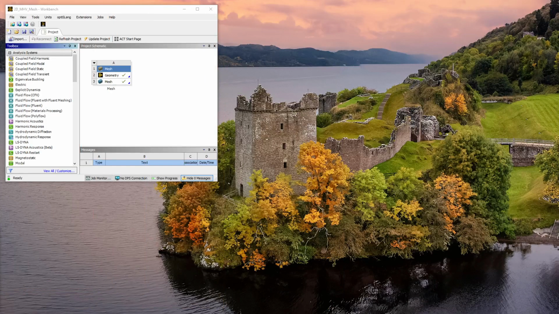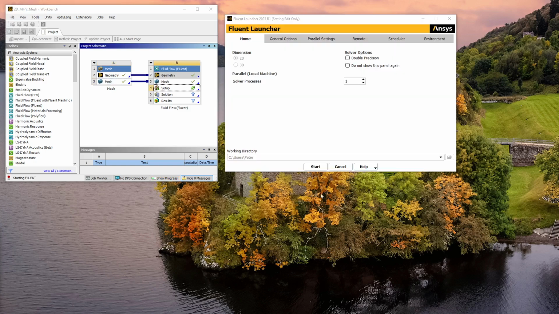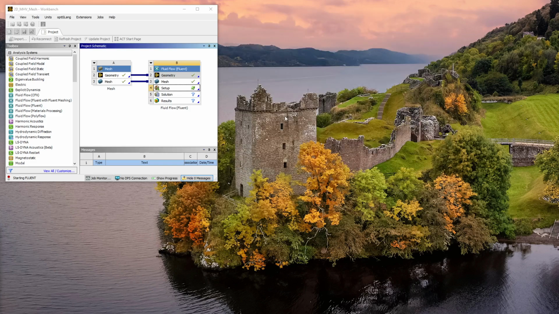Here's the mesh object, and there is Fluent. So we're going to update that mesh and send it over to Fluent, and then start Fluent by double-clicking on the Setup button. The Fluent launcher has noticed that the geometry in the mesh is set to 2D, so it's brought that up, and I have 4 cores on this machine, so I'm going to start using that at double precision.